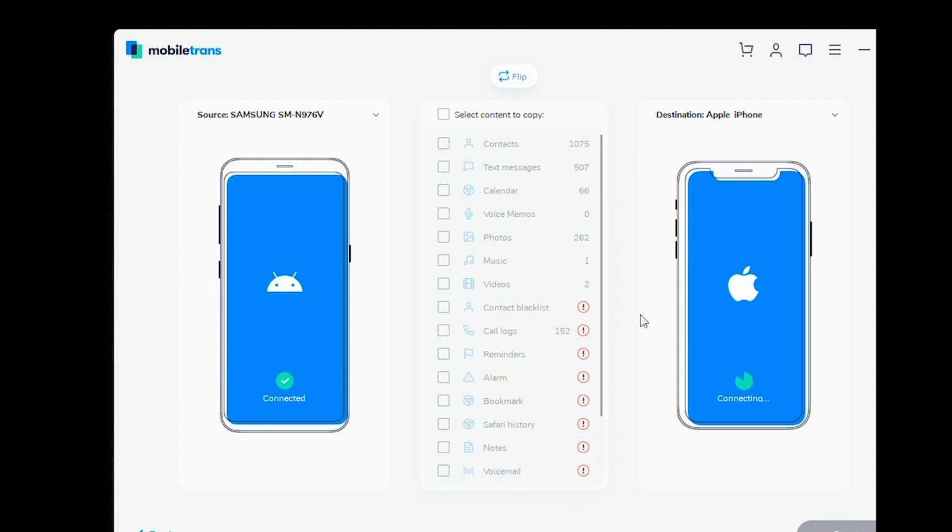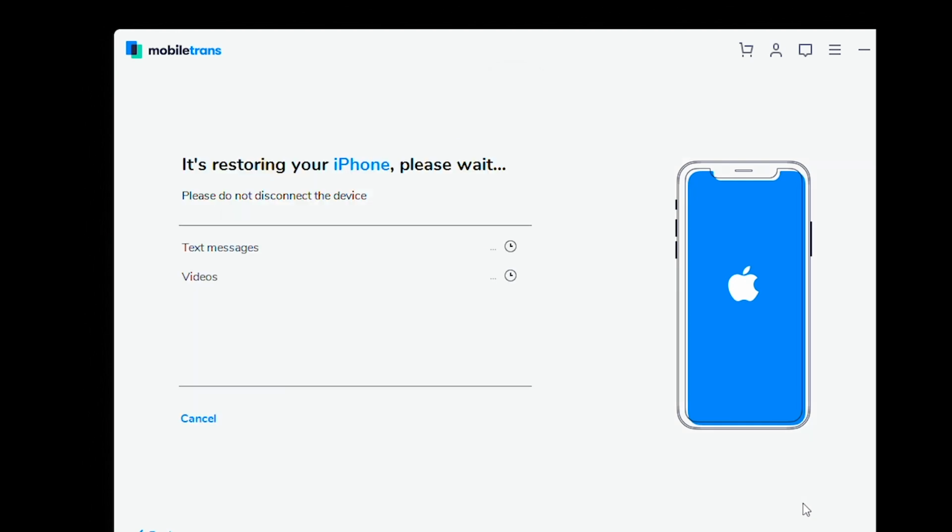And then once you go ahead and enter your PIN and allow it to trust the device, then you'll also be set on the iPhone as well. And then both devices will be connected, as you can see here. Now, once you decide what you want to transfer, I'm going to go ahead and transfer some text messages and my videos. You go ahead and select those, and then go ahead and just hit the start button right there. And then when you hit the start button, it's going to go ahead and start doing the process.